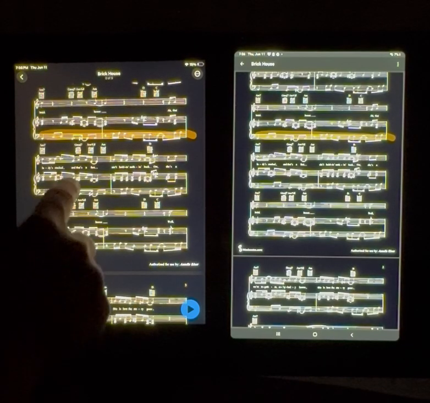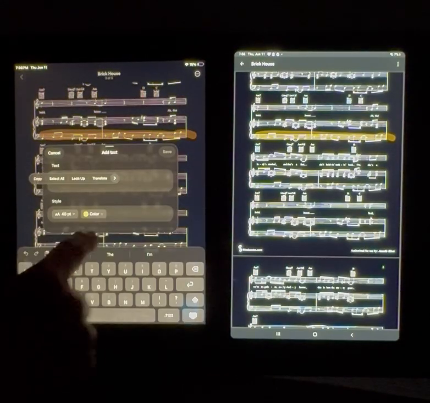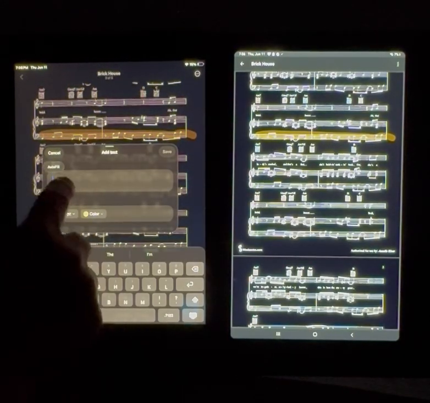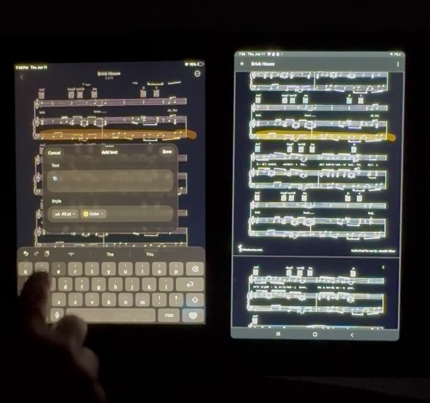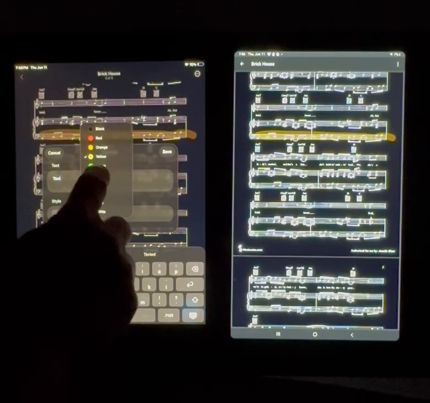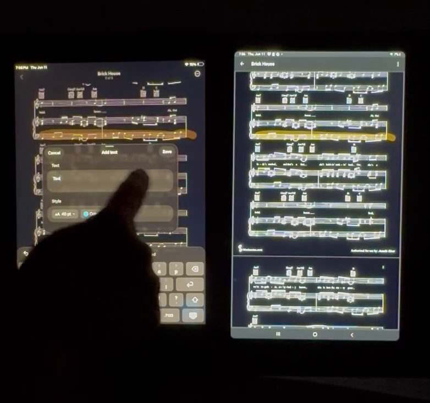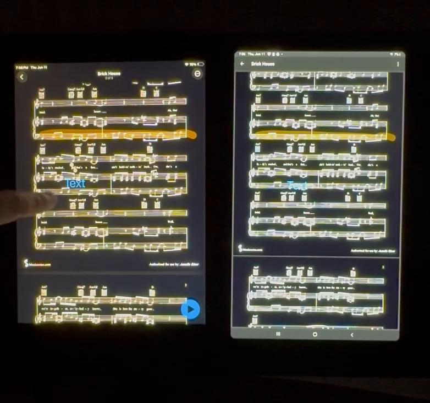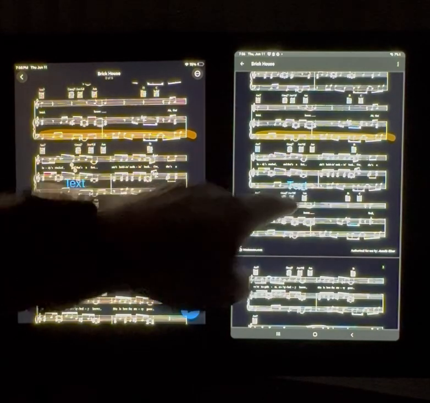You can also do the same thing with the long press to get your text to annotate anywhere you want there. Let's make this blue, and we got 40 point just to make it big for the demo. You see text gets put here, and it gets put on Android as well.